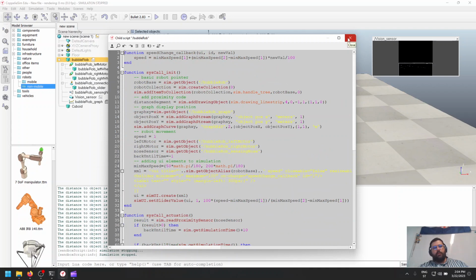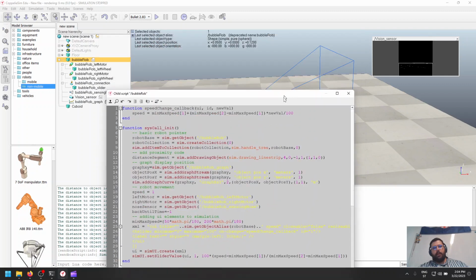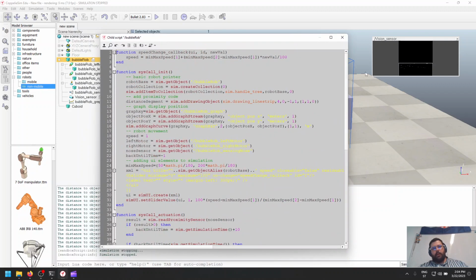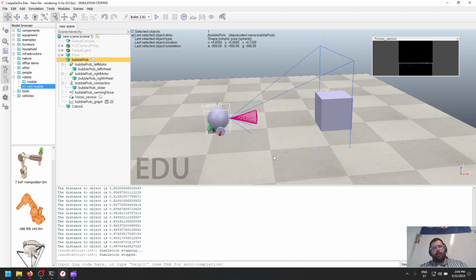So that should be it. So we have the vision sensor, we have our graph, we have our proximity sensor programmed, and we are controlling the robot based on these parameters.